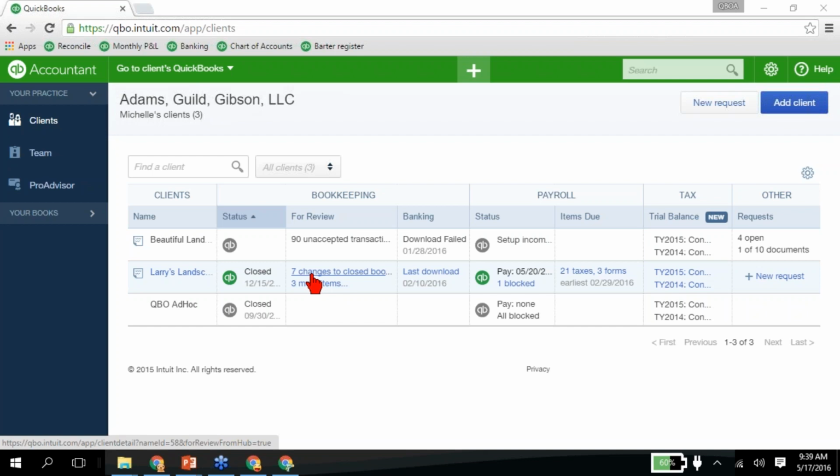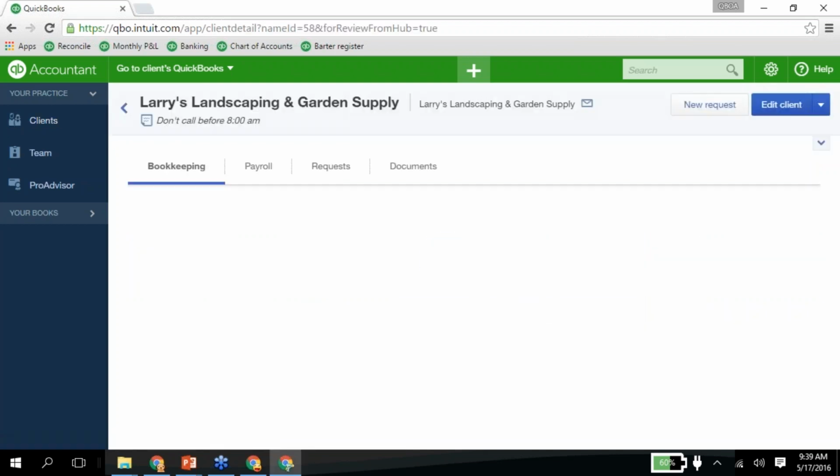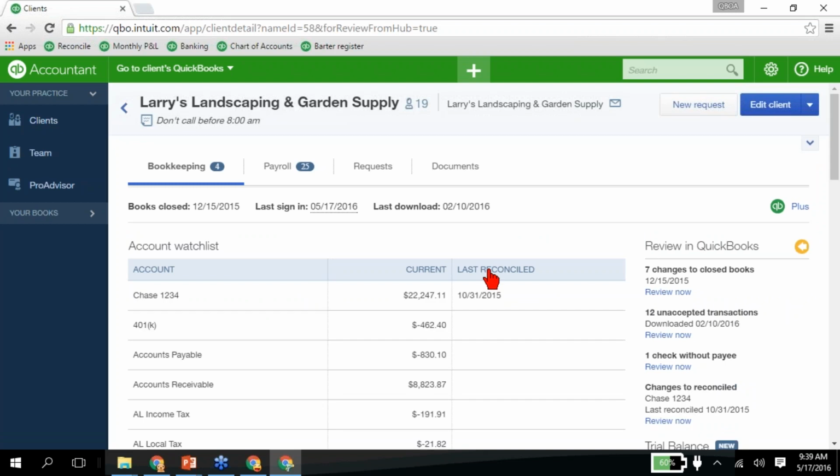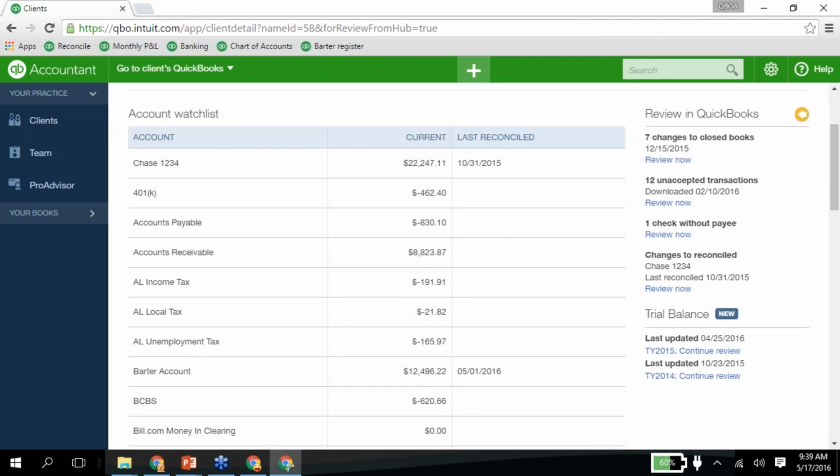Like here, we have 7 changes to closed books. So we set a closing date password, and there were 7 changes. And then there's 3 more items. Well, if I wanted to know what those were, I could click on that and at a glance over here on the right. Let me minimize my toolbars here for GoToWebinar so I can actually see it. Over here on the right, you can see there's the 7 changes, but then there's 12 unaccepted transactions. There's 1 check without a payee.